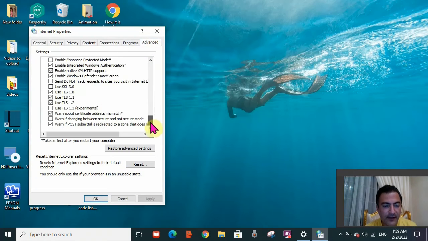Scroll down until the end. You will see Use TLS 1.0, 1.1 and 1.2. Make sure that these options are selected. These three options are selected. If they are not selected, select them and then click OK and restart your computer. After restarting your computer, this error should be resolved.